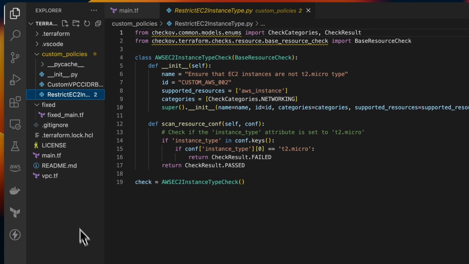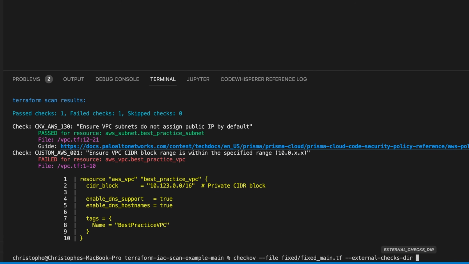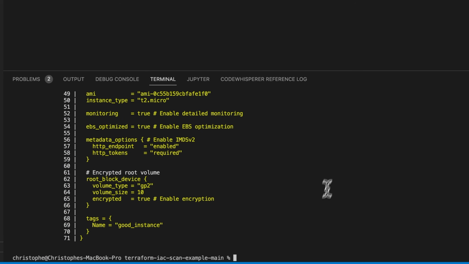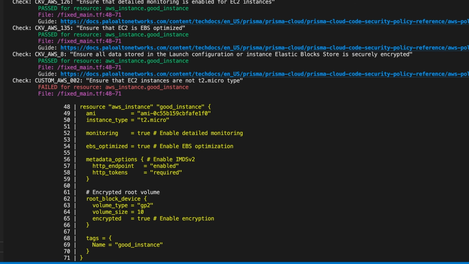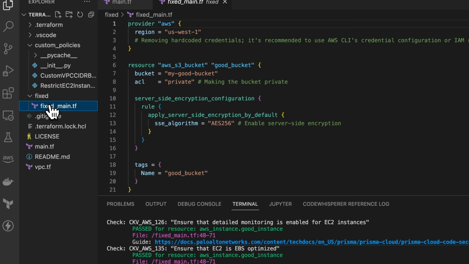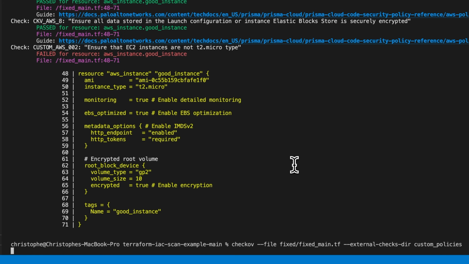We can then run this policy against our main.tf file, although mine isn't fixed yet, and I'm using a separate fixed main.tf file, so I'll use that instead just to minimize the noise, but you could be using whatever you'd like. You could use your main.tf file if you'd like. This new policy that we just created will fail the check because we're trying to create a t2.micro, which is a violation of our policy. If we were to change that value to t3.micro, then the check would pass, as we can see here.